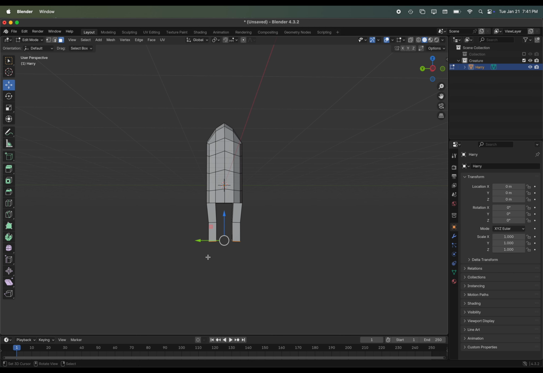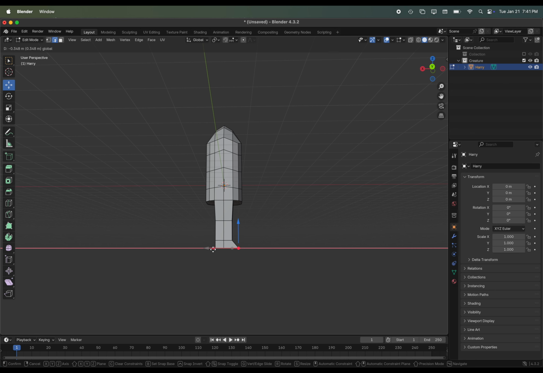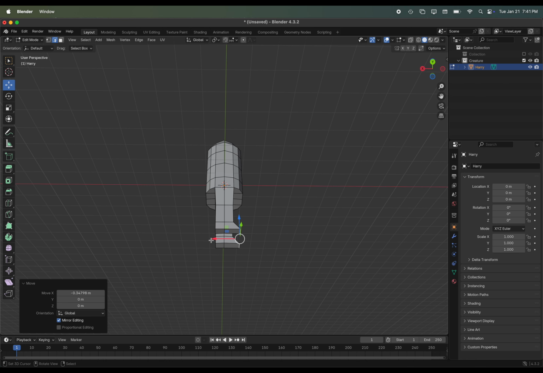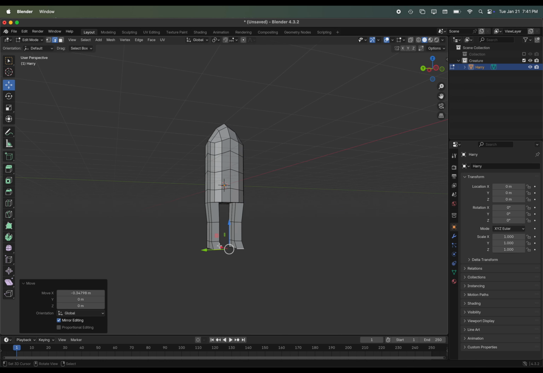Okay, now I'm going to extrude one last time, and this is going to be sort of the foot area. So I have the upper leg, the lower leg, and the feet. I'm going to switch from face select to edge select. I'm just going to select the very front edge, and I'm just going to slide that a little bit forward. If I want to adjust the back edges, I can, but maybe something like this.